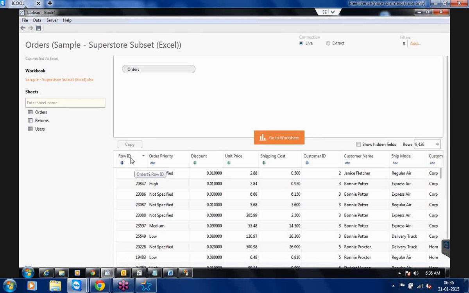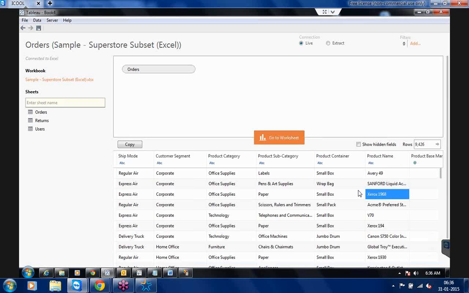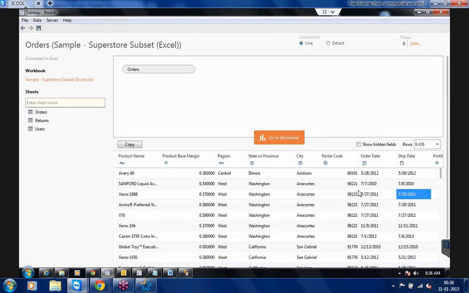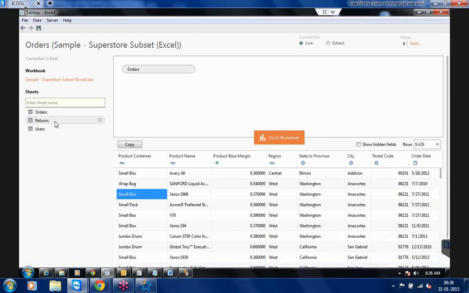So these are all the fields from Tableau, and you can verify that there is a discount and shipping cost and customer name and product information and where the product was sold. So the region, state, province, city and postal code and order date and sales information, profit information. And we have a provision to add extra sheets here.